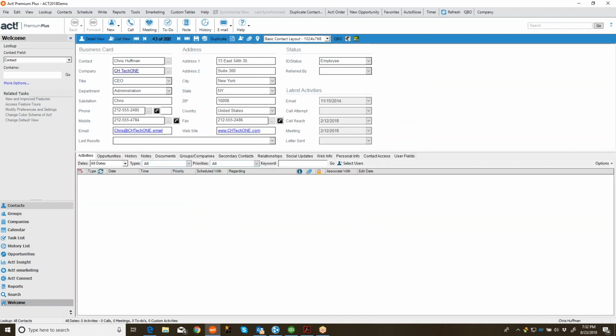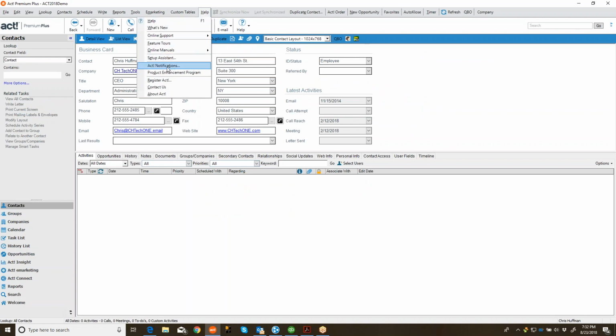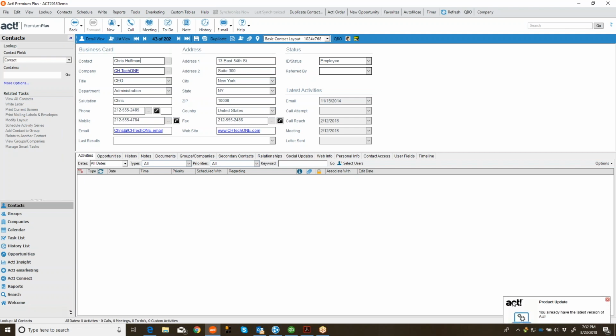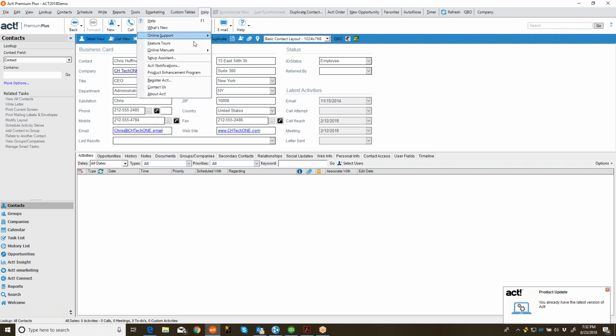Any comments, Bud? Okay, so a couple of things to be wary of. If you go up to help and then you go to ACT notifications, this is where that little window will pop up. So if you've already closed it by clicking on this, you're going to go, how do I get that window back? If you go up to help and then ACT notifications, this will come up.